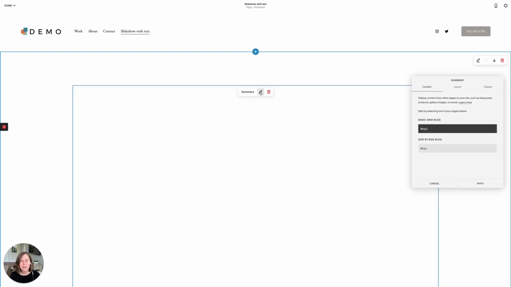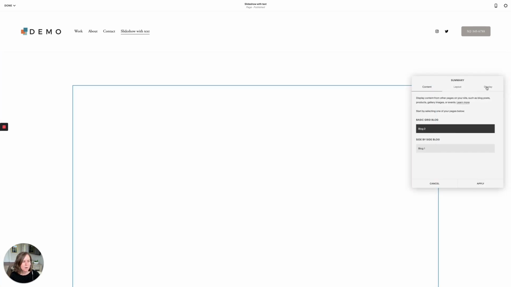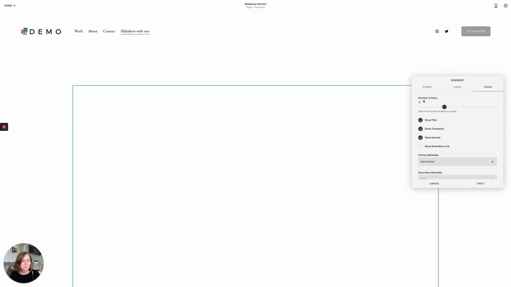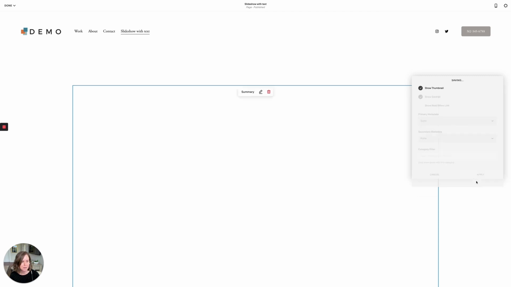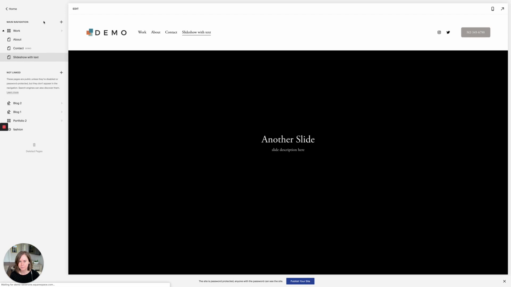So inside our summary, we want to go over to display. Number of items here can be the number of items in your slideshow or greater. It doesn't matter. And we want to make sure that title, thumbnail, and excerpt are all checked. Read more is not. And then we want to make sure both of these metadata positions say none. So I'll change mine from date to none. Click apply. And then done and save.